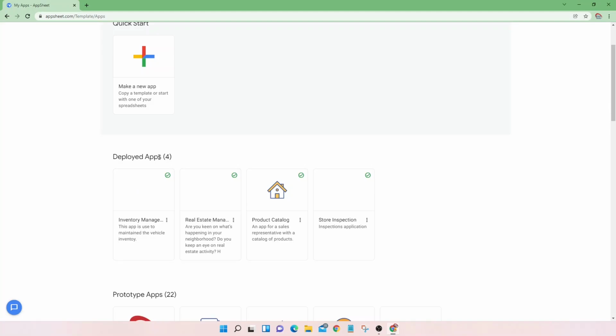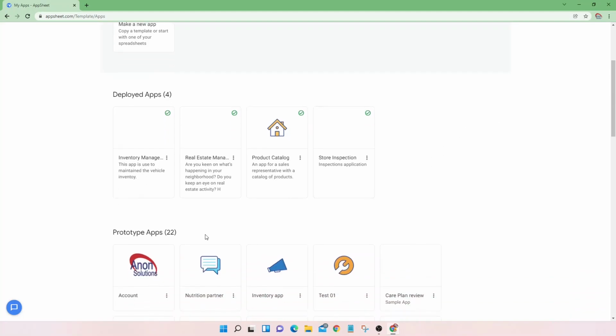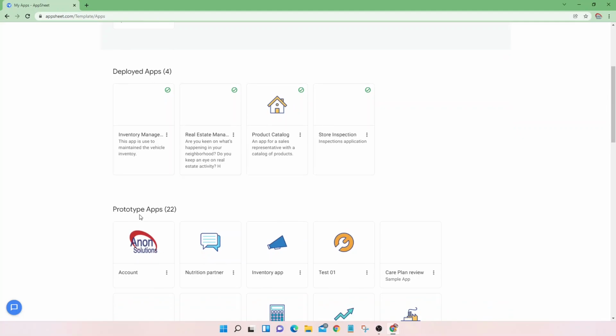Deployed app means if you are paid, like if you pay for a version, then we can convert the app into a deployed app. A prototype app is not a paid one. You can demonstrate the app. This is the paid version, and this is the not paid version.